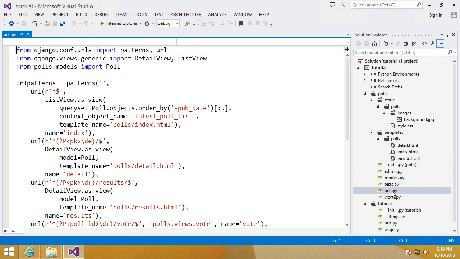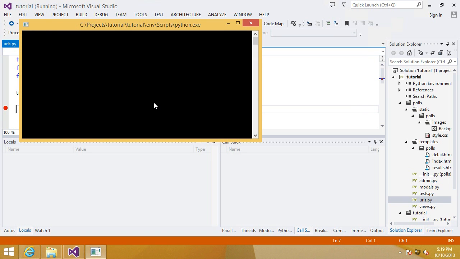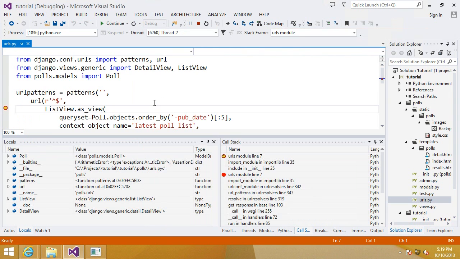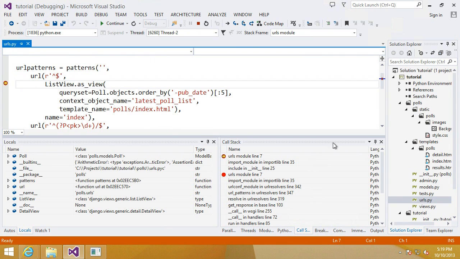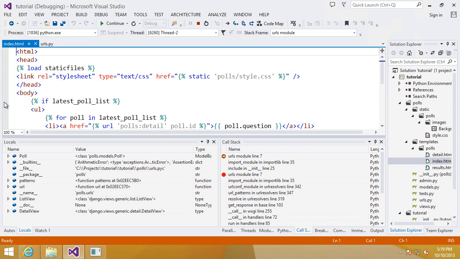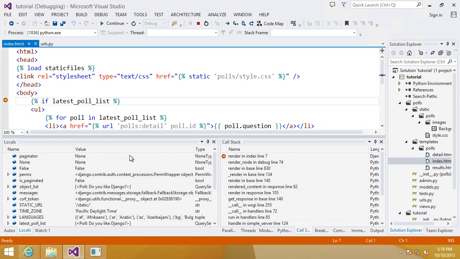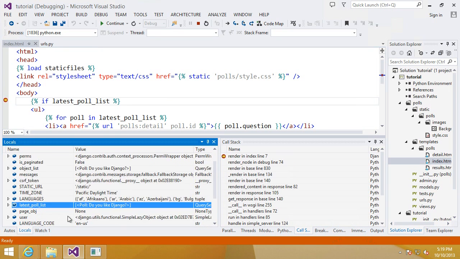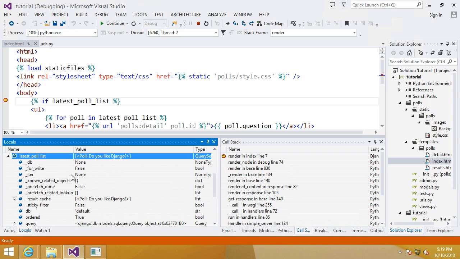Let me show you quickly how you can use the debugger. So of course you can put breakpoints in your Python code. We'll put one here when loading the index, and I'll hit run. And we hit the breakpoint as expected. But what's even more interesting is that we can put breakpoints inside our template. So if I go to index.html, put a breakpoint here, hit continue, I hit that breakpoint, and I can see in my locals window the latest poll list that's getting passed into the template with the poll text.